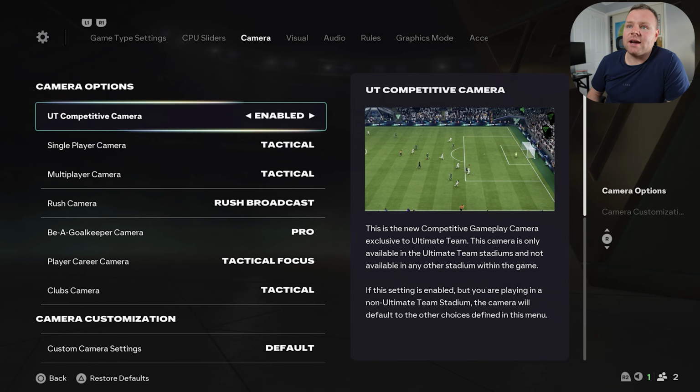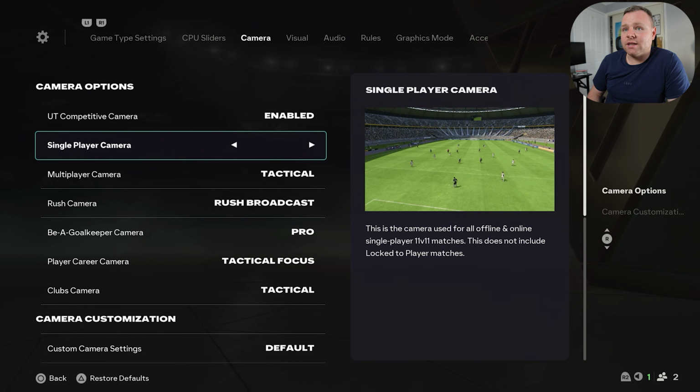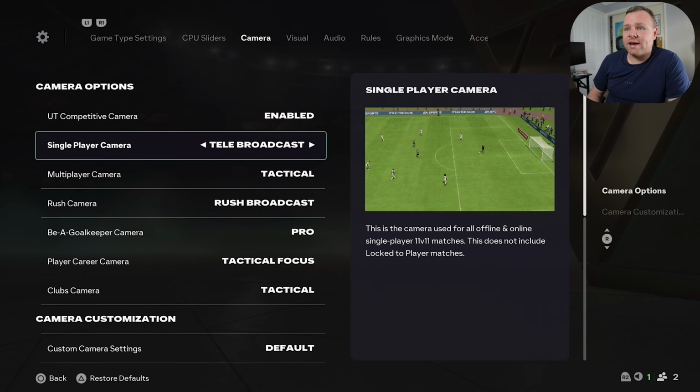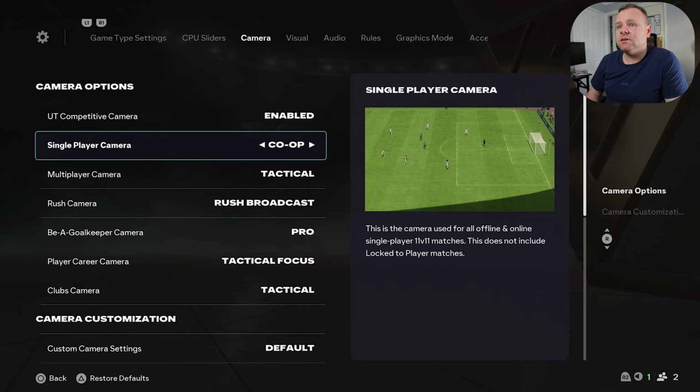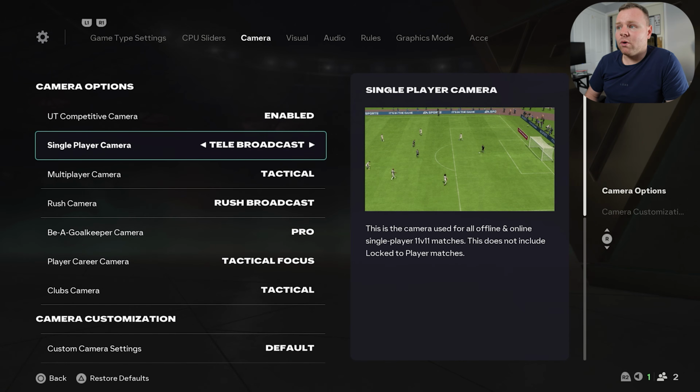So now let's go into the camera and set some of the best camera settings. Let's go into the Tele Broadcast setting for the single player camera, because it gives you a wider overview of the field, and normally they just have it on the co-op look. That's how it originally is. If we change it to Tele Broadcast, as we can see, we get a wider view of both wings when you're playing the game, and it helps reduce the zoom as well.